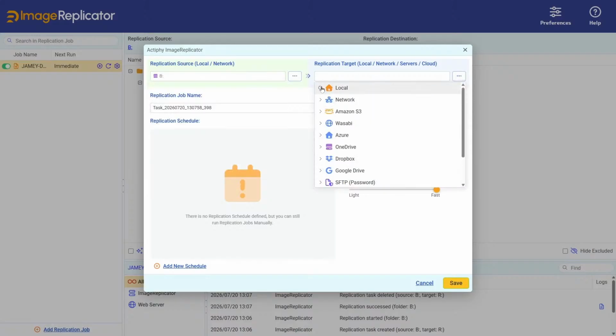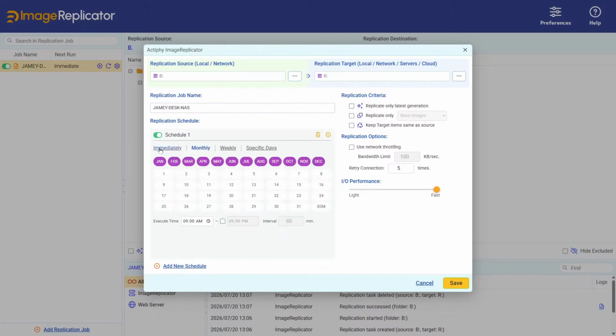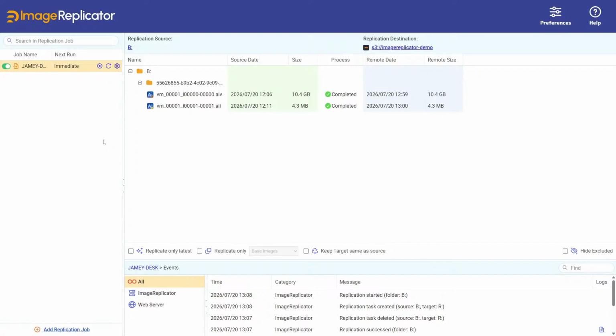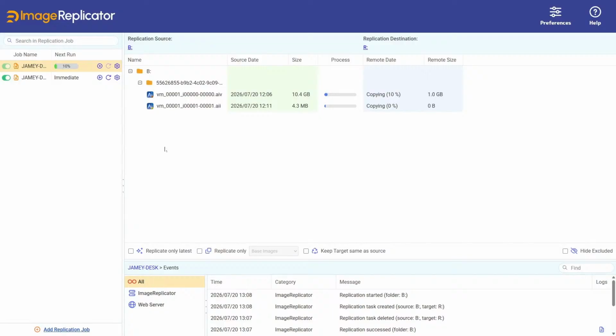For this replication task, the source remains the same. ActiveImage Protector stores backup images on the dedicated SSD mounted as drive B, providing fast backup and restore performance. This time, however, the destination is a NAS device mounted on the Hyper-V host as drive R. Aside from selecting a different destination, the configuration process is identical. I'll assign the task a descriptive name, configure it to run immediately whenever new backup images are detected, and save the task. ImageReplicator immediately begins copying the backup images from the local SSD to the NAS.